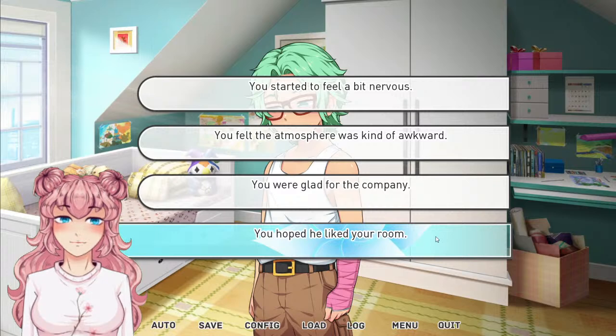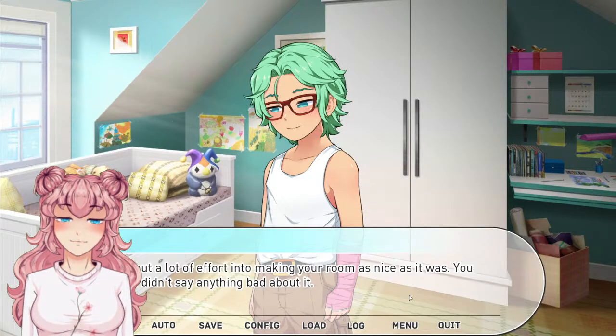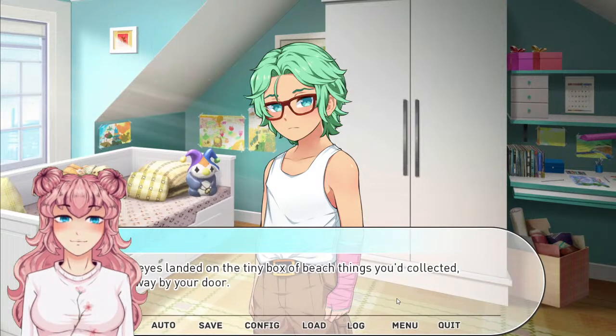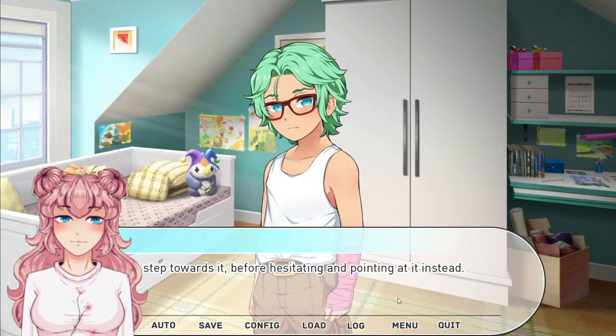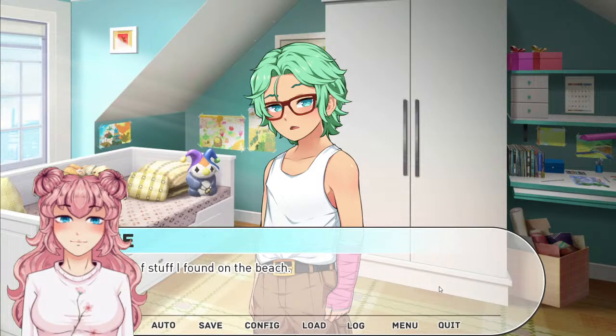I do hope he likes my room. My room is many things. You had put a lot of effort into making your room as nice as it was. You hoped he didn't say anything bad about it. Then his eyes landed on the tiny box of beach things you collected, tucked away by your door. He took a step towards it, before hesitating and pointing at it instead. What's that? A hoard of stuff I found on the beach.